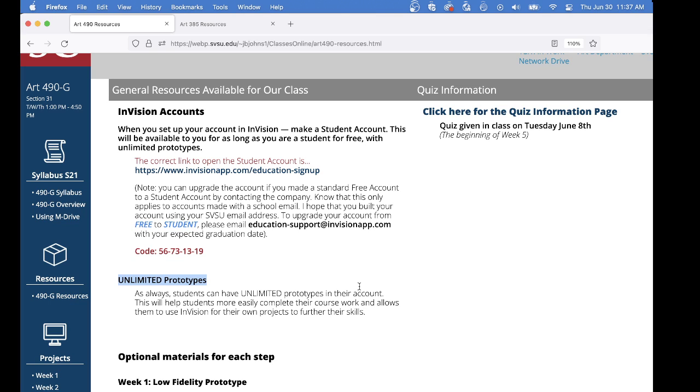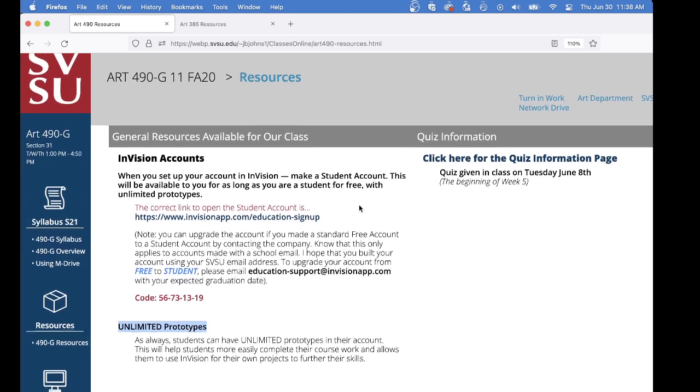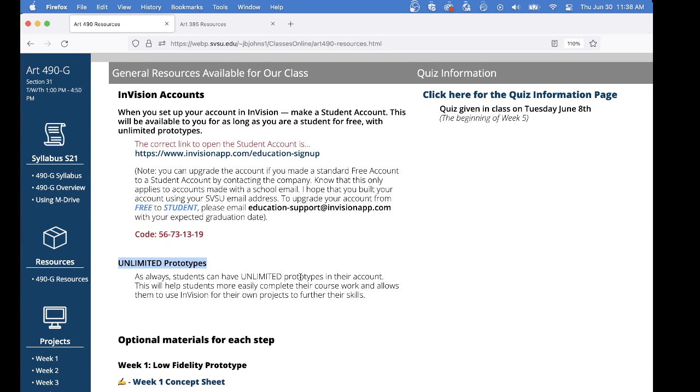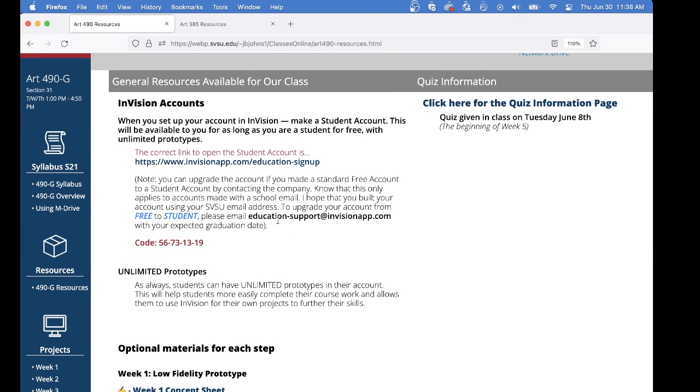Do be aware that once you're out of school, like after 6 months or a year or something, they're going to expect you to start paying like a monthly fee of $2 or something to maintain all those prototypes. So you may be wary about that, but as long as you're a student, hey, it's a great feature.